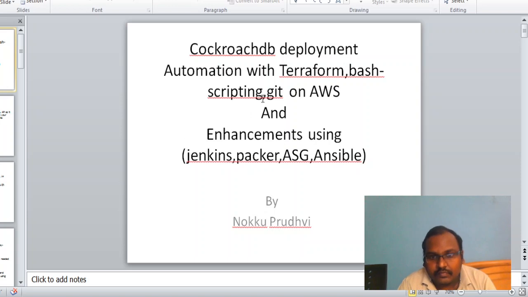So the enhancements I will also discuss, but enhancements using Jenkins, Packer, auto-scaling group, Ansible, I may not be discussing in the demo, but I will show the enhancement.